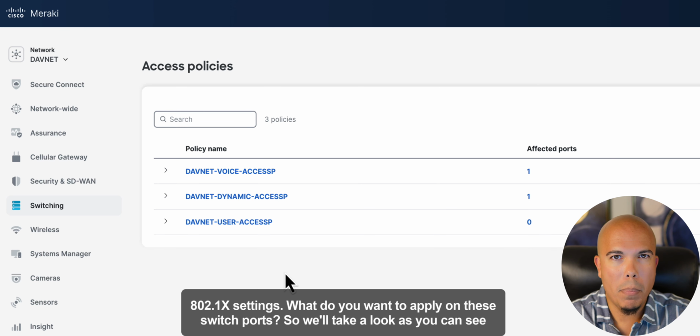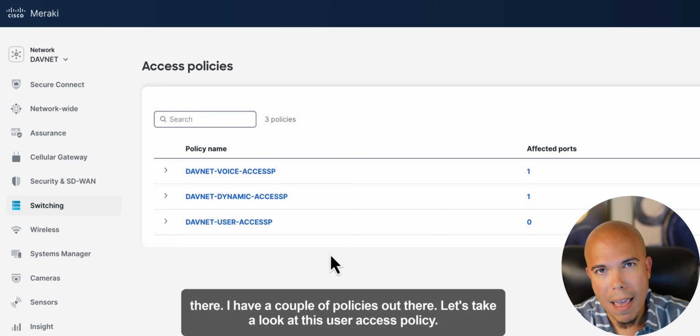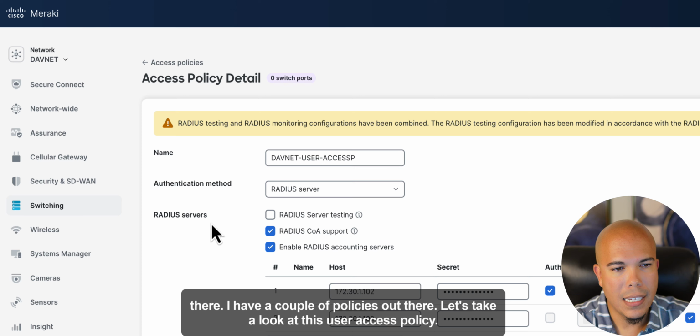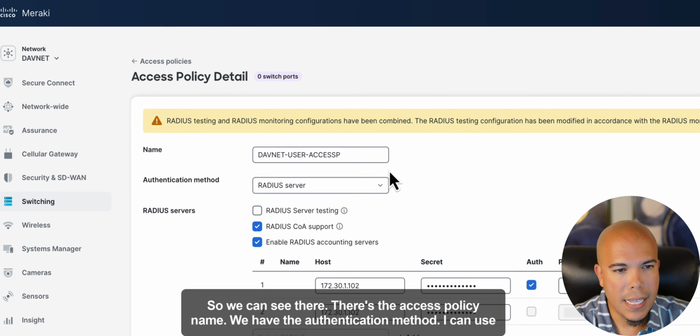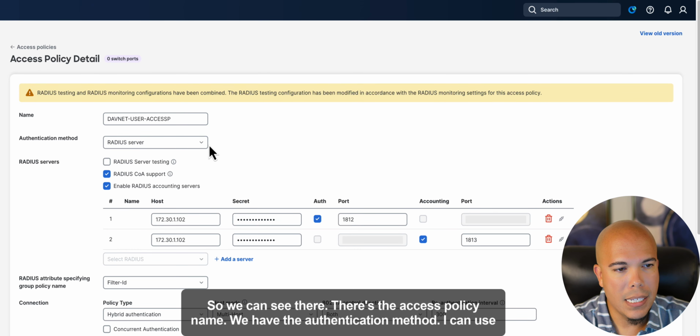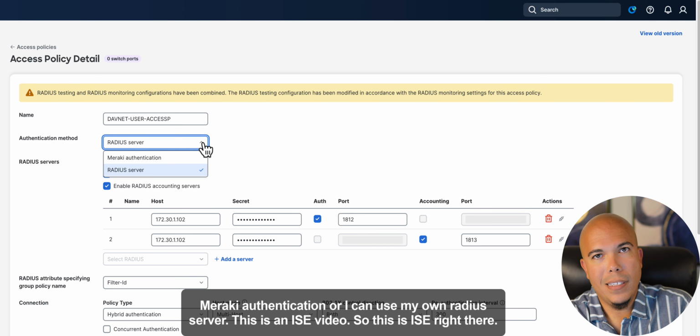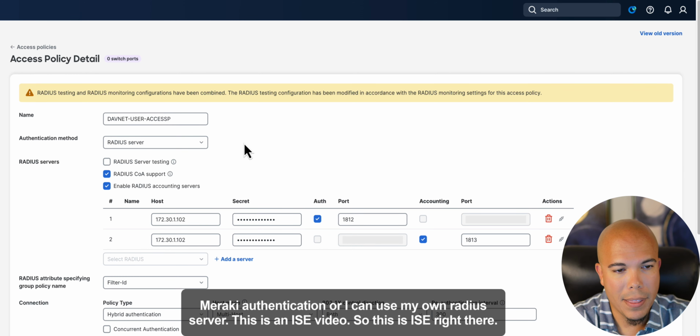What do you want to apply on these switch ports? So we'll take a look. As you can see there, I have a couple of policies out there. Let's take a look at this user access policy. So we can see there's the access policy name. We have the authentication method. I can use Meraki authentication, or I can use my own RADIUS server. This is an ISE video, so this is ISE right there.